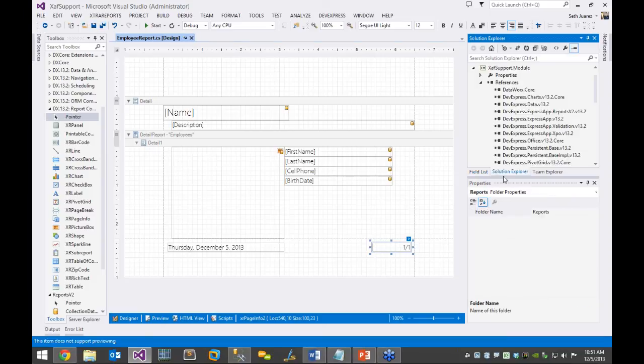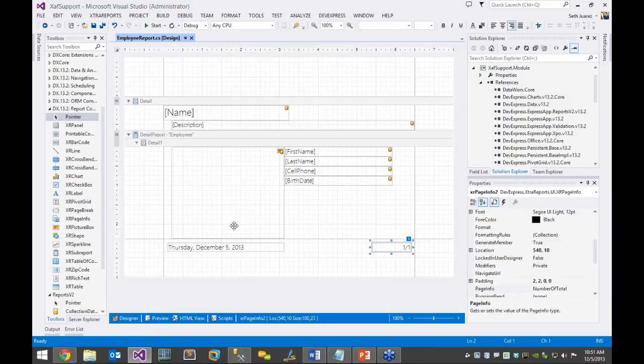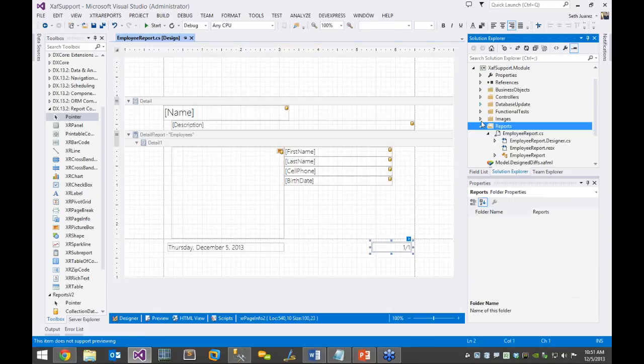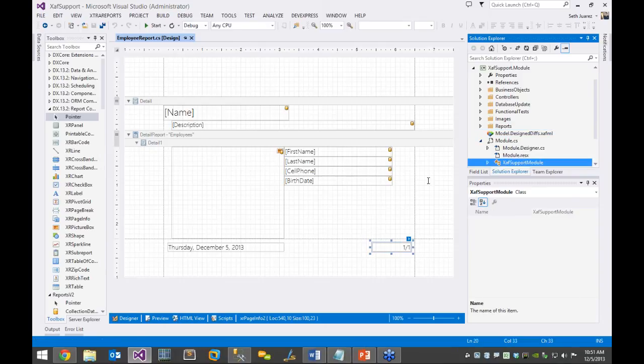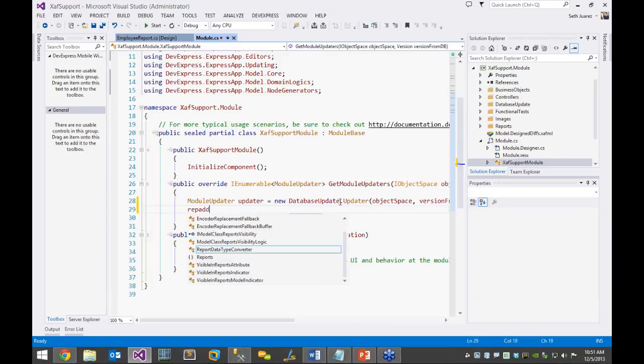The report is done. Now, you can't preview it quite yet because it's POCO objects, but let me show you how to actually add it. Because this is a module, what we need to do is extend the module a little bit.